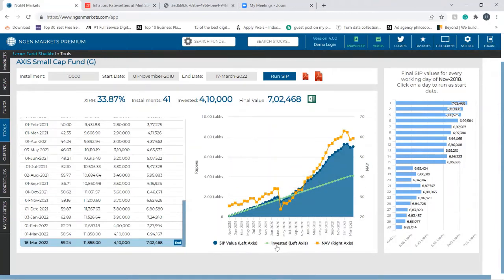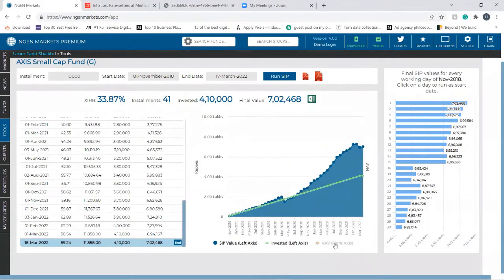So let's say I just want to compare between the invested value and the SIP value. All I can do is click this. Now I am comparing between the SIP value and the invested value. This gives you a very clear picture altogether.